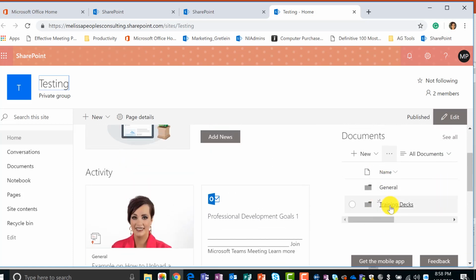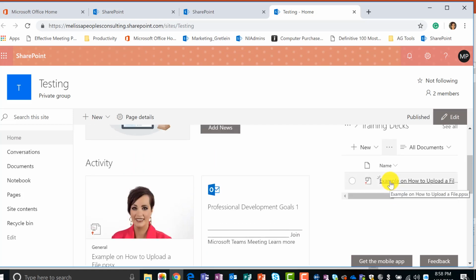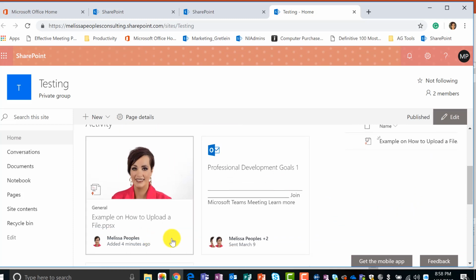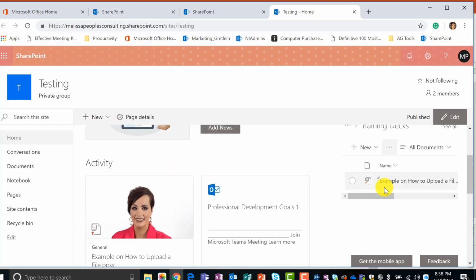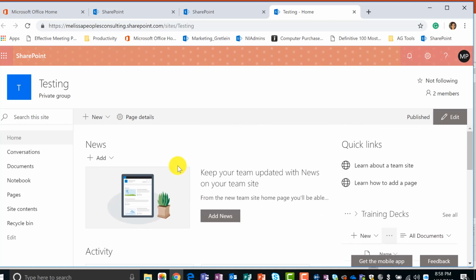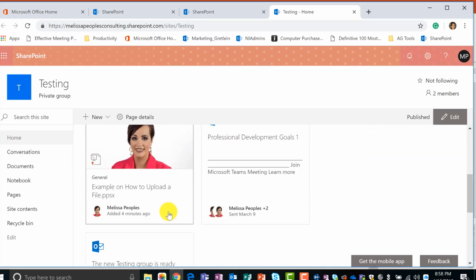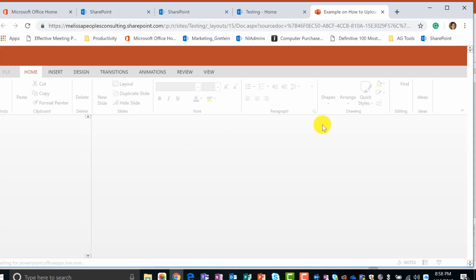It's right here under my documents. If I would go to Training Decks, then you can see it is right here, example on how to upload a file. Now, the other great thing too is depending how you've set up your site, this is a site that I use when I'm doing training, so it looks pretty basic. This is what it looks like when you come out of the box. But you also have the recent activities, and you can also see it right there. So you can click on it and see the file that I just uploaded.